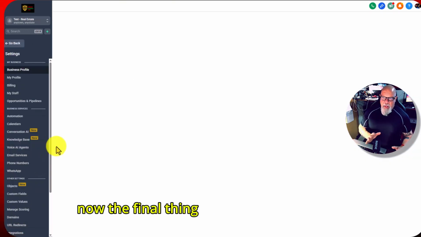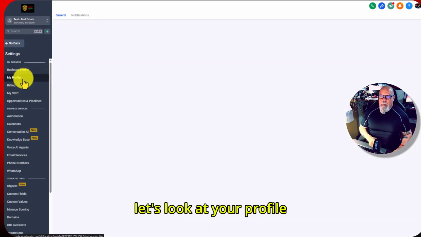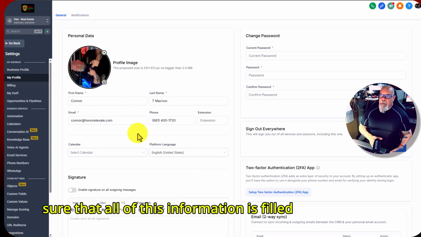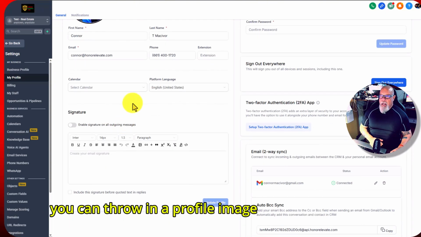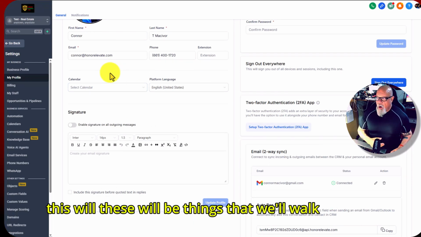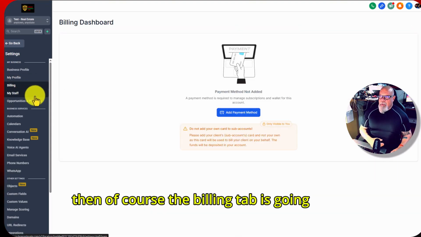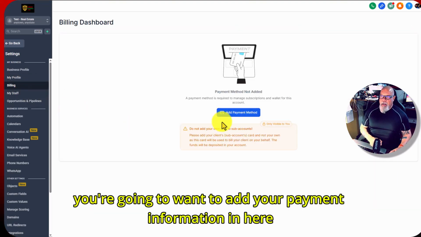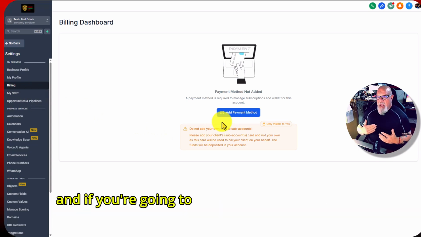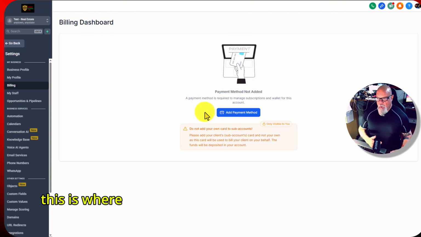Now, before we get into the final thing, let's look at your profile. You're going to want to come on here and make sure that all of this information is filled out correctly. You can throw in a profile image, information here, whatever calendar we're going to be working with. And again, these will be things that we'll walk through. And once you get all that set up, then of course the billing tab is going to be important. You're going to want to add your payment information in here, depending on whatever charges we talked about. This is where it's going to go. And if you're going to change things or add on a different system or expand in any way, this is where you would do that.